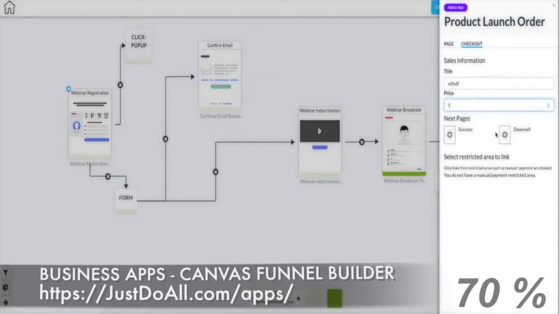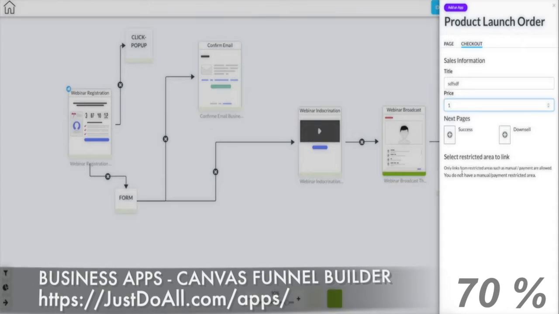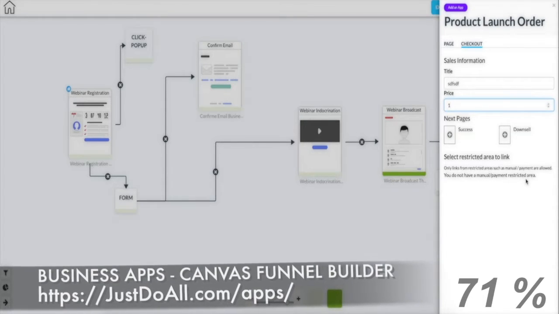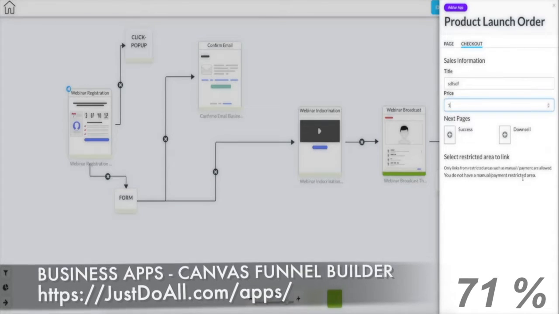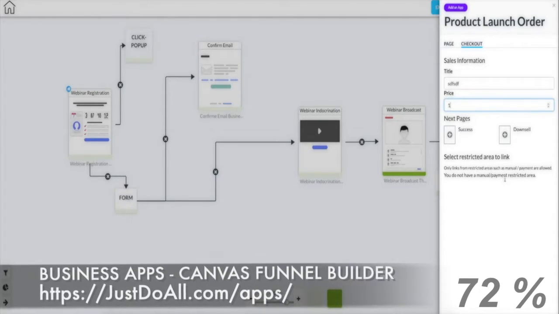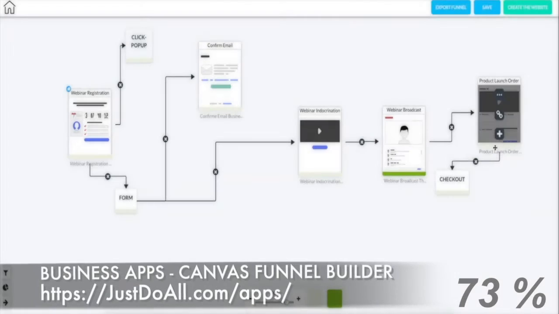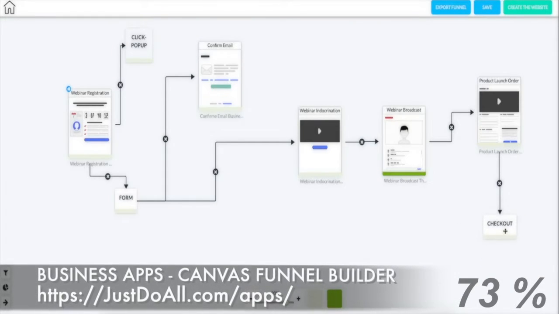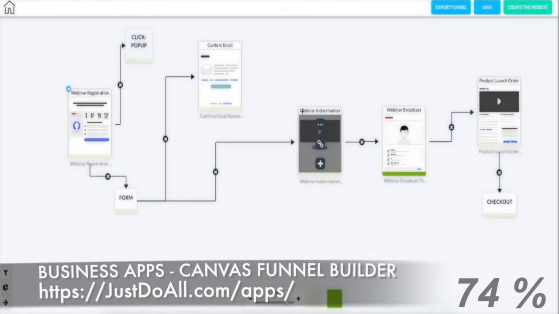And then you can also set the pages to go to after they have created the purchase. It'll let you know that you don't have a payment restricted area configured. If I would have picked that for this restricted area, it would let me pick that restricted area because it would be locked to someone paying. So I will simply leave it like this. And now you can see we have the checkout on the page as well. And I can always just go back and edit that element.